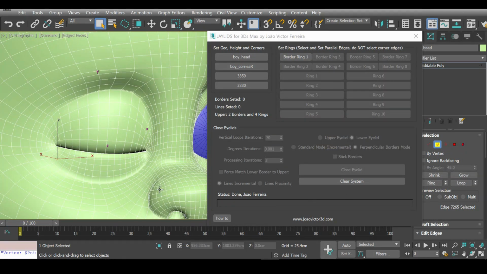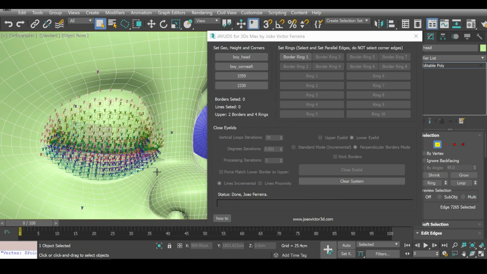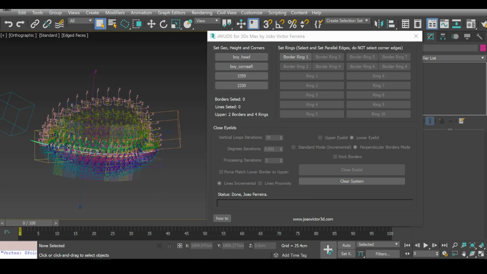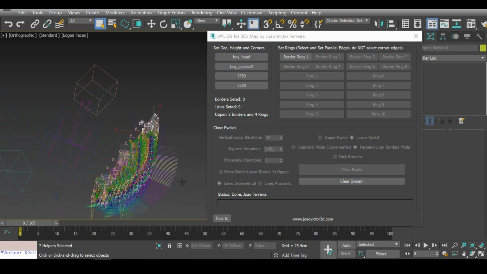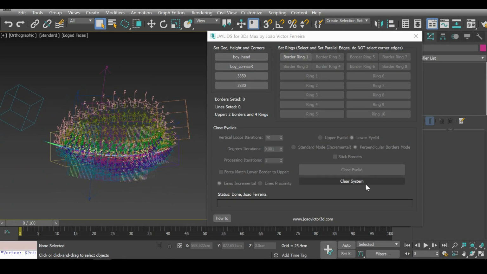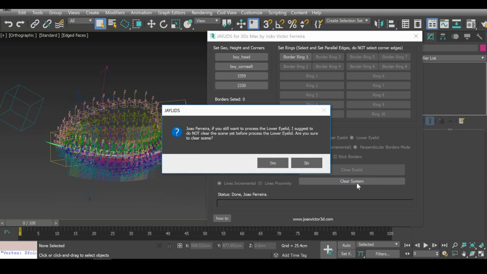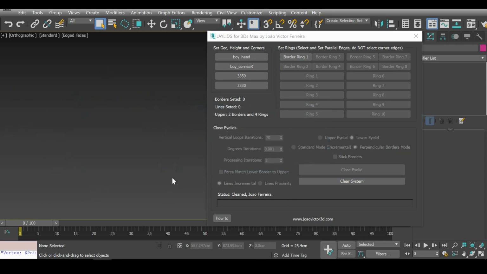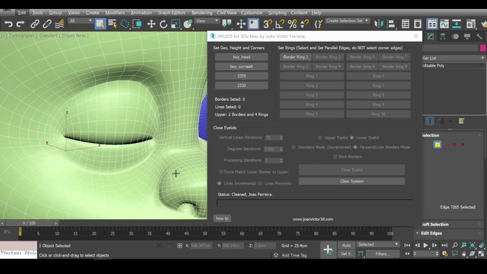So now, if you choose unhide all, we can check all the system used by the tool. For cleaning your scene, just choose clear system. Great!